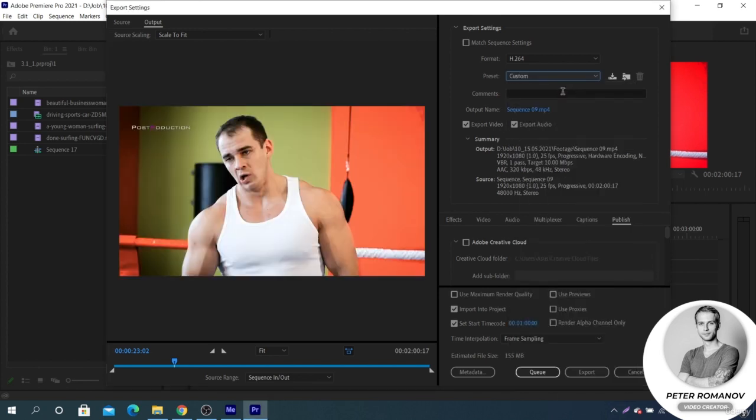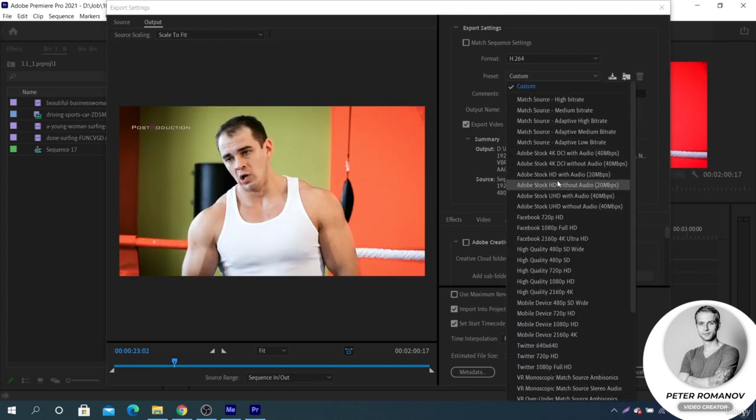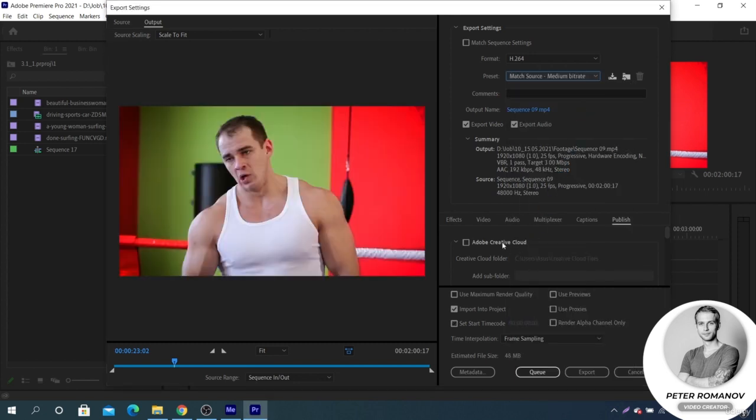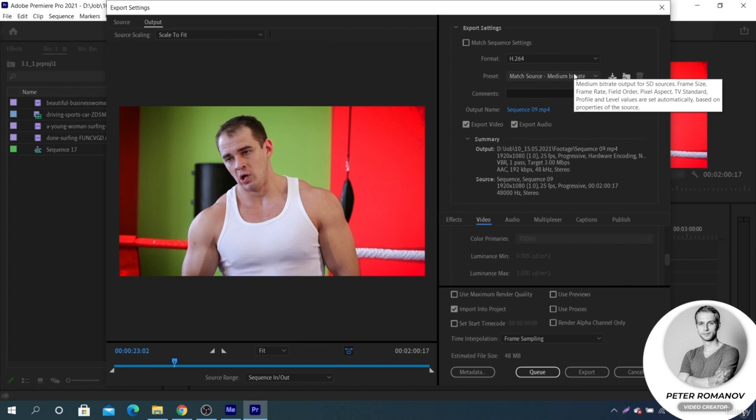It takes the settings of frame size, frequency, pixels, etc. from the media source. And what about medium bitrate? It sets such settings as target bitrate 3 and maximum bitrate 6. Match source high bitrate is the same, only there is target bitrate 10 and maximum bitrate 12.